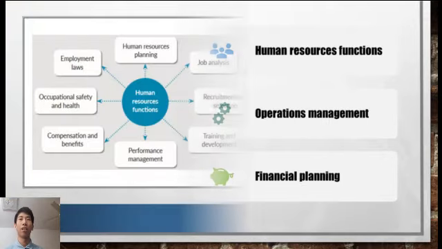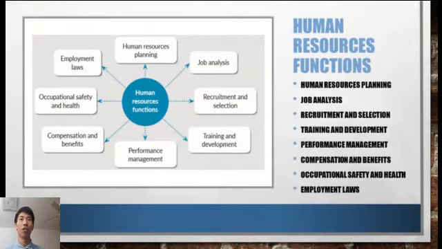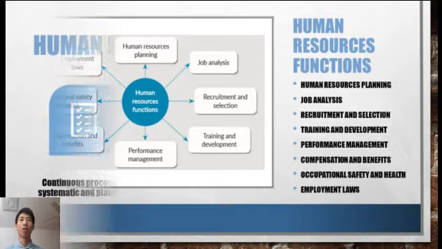business startup. There are 8 human resource functions, which are human resource planning, job analysis, recruitment and selection, training and development, performance management, compensation and benefits, occupational safety and health, employment laws.